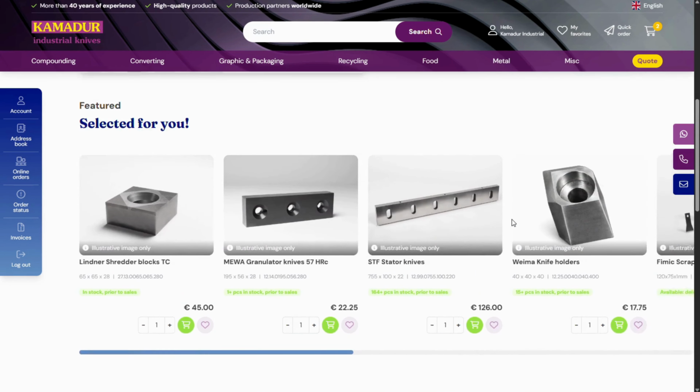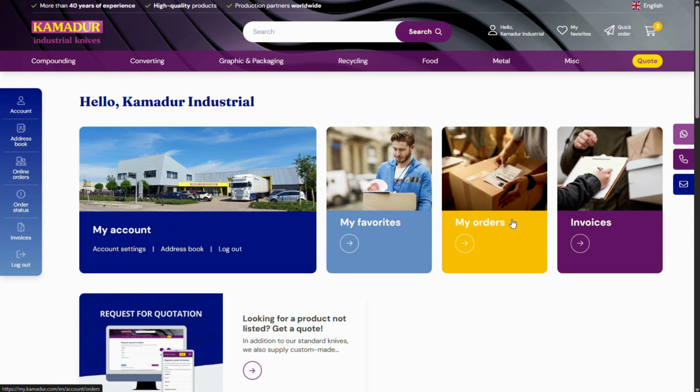Please note that My.Commodore is an additional tool that gives you 24/7 access to product information and ordering options. Our team is available to take your inquiries and orders by email, WhatsApp, or phone during office hours.